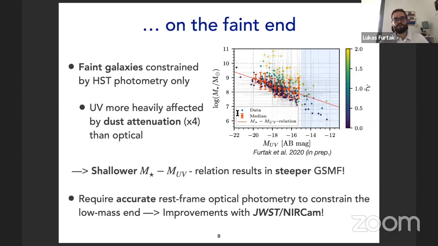And these very low mass galaxies are therefore most heavily affected by allowing a wider range of dust attenuation, since dust attenuation is going to affect the UV wavelengths much more than it does the rest-frame optical wavelengths, which leads to a slight shallowing in the mass to light ratios for these galaxies when we allow for larger dust attenuation, which then, with a shallower mass to light ratio, gives the steeper stellar mass function in the end. So this explains the steepest stellar mass function that we find.